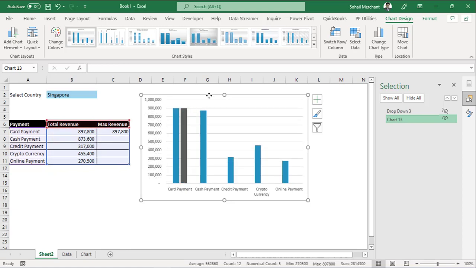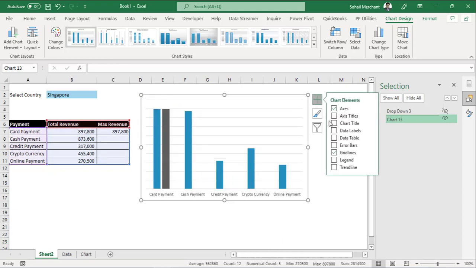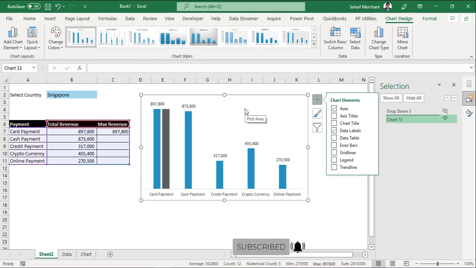Now we have to modify this chart. So for that, I am deleting my y-axis and inserting data labels from the chart elements. Now, since we have two series, max revenue and total revenue, therefore we have two data labels. I don't need the max revenue data labels, so selecting it and delete. Perfecto. Now, I also don't need these grid lines. Delete. And finally, I want to give a look to highlight the maximum revenue in these bars.